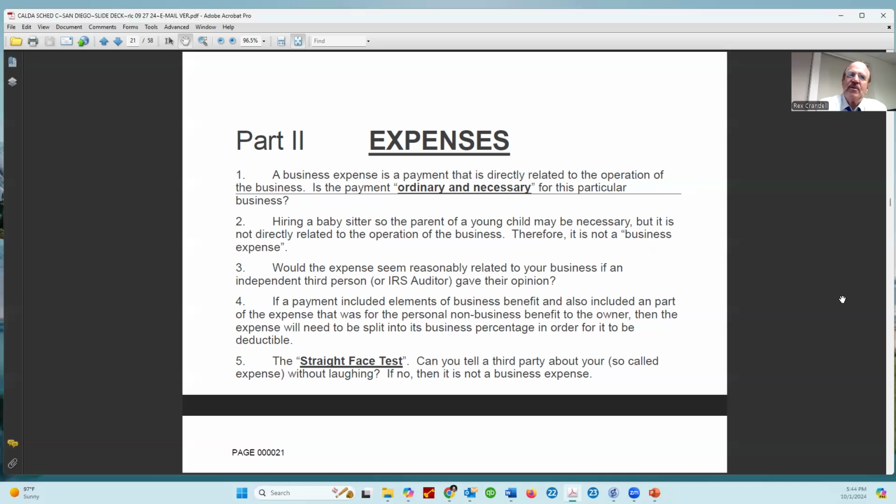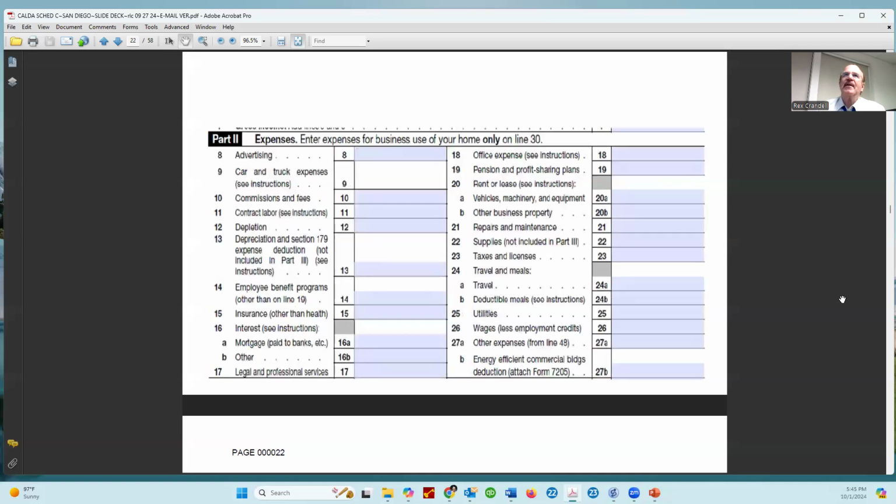One thing you can use is what we call the straight face test. If you cannot tell a third party about what you're deducting without laughing, then no, it's not a business expense. You're stretching the rules.